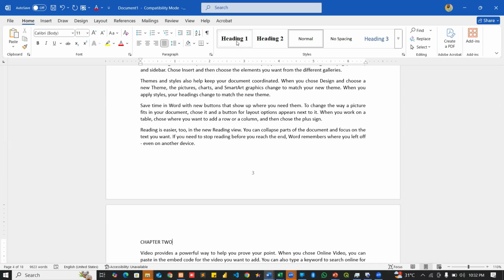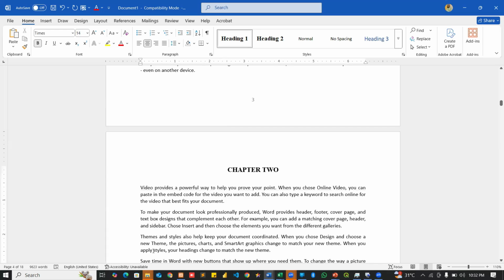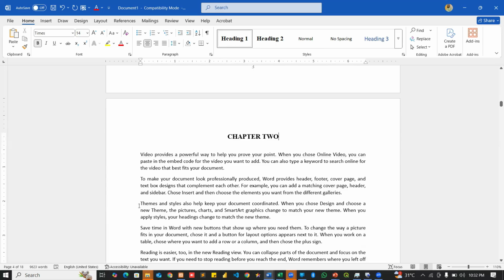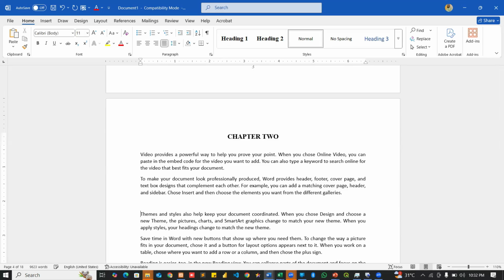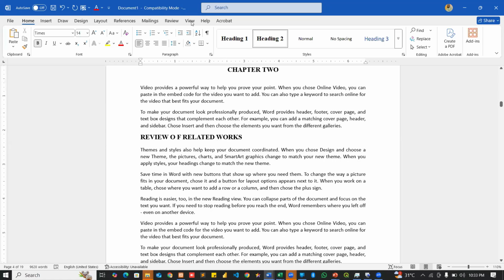If you have any subheading under it, let's say review of, this is a subheading under chapter 2. So I will just click on heading 2 continuously. If you have any heading, you just keep selecting your headings like that. After you are done with all your headings, let me open the navigation bar so that we can see what we have done so far about the headings.